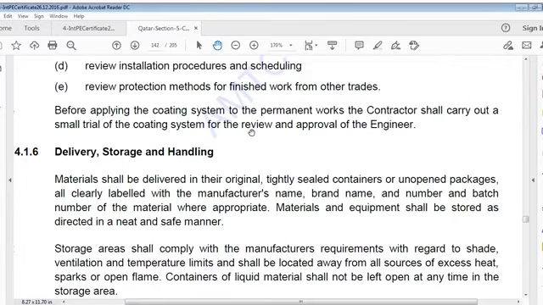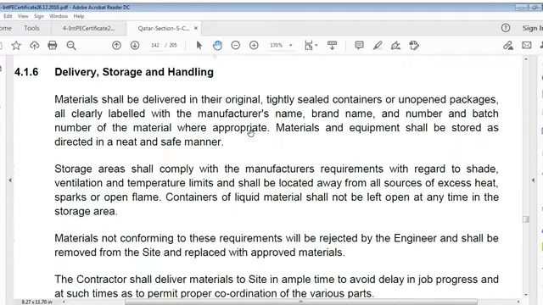Before applying the coating system to permanent works, the contractor shall carry out a small trial of the coating system for review and approval of the engineer. Delivery, storage and handling. Materials shall be delivered in their original tightly sealed containers or unopened packages, all clearly labeled with the manufacturer's name, brand name and number, and batch number of the material where appropriate.